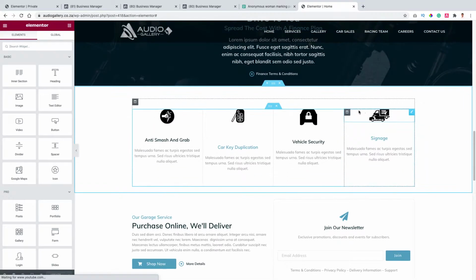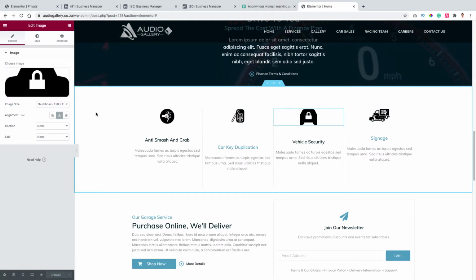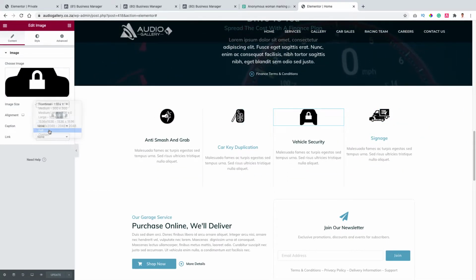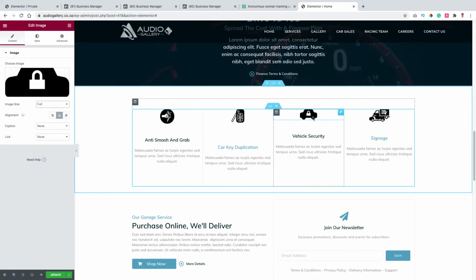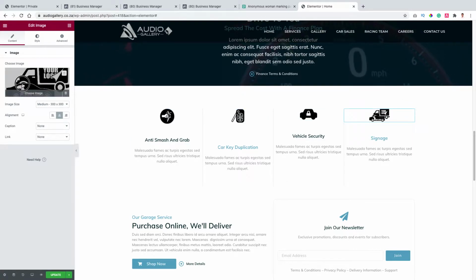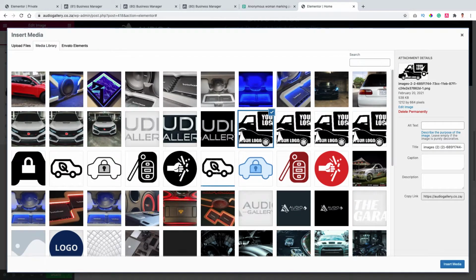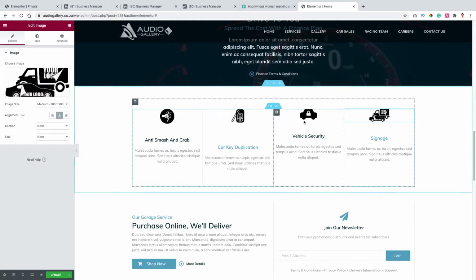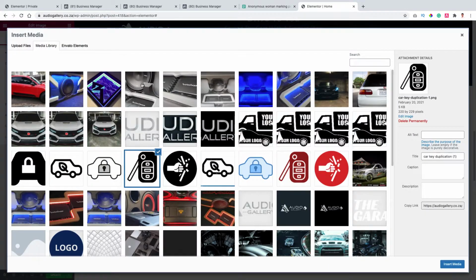Okay, so let's come down. What have I done? Okay, so we have to go full on this one here, and there we go. So you can see that that is now touching the top. If you click on this image, you can see that it is cropped to the top. So that's the first thing, making sure your images are cropped properly.